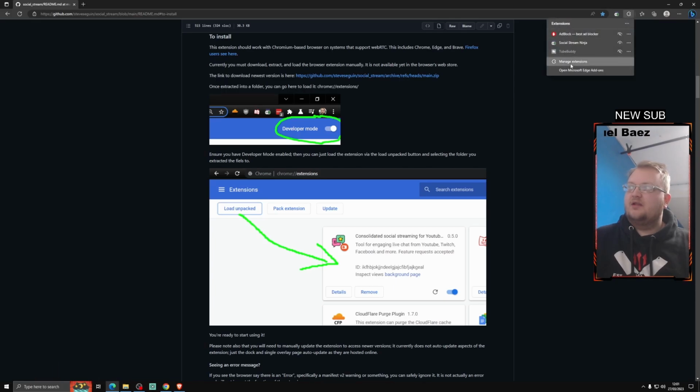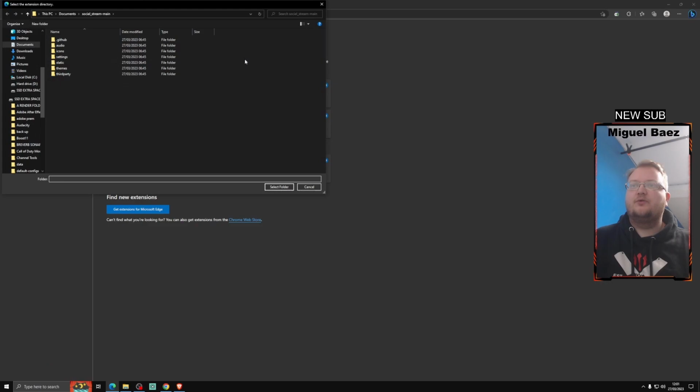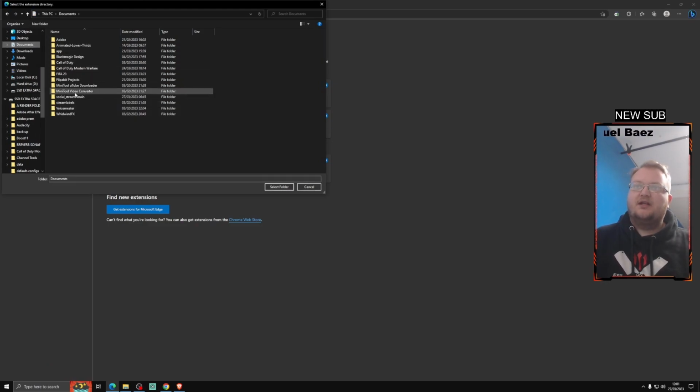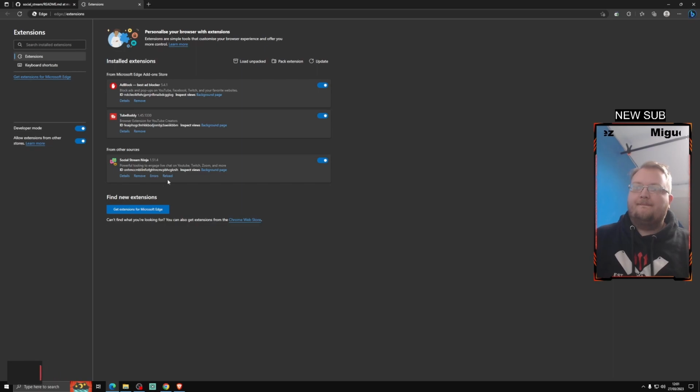Once you've done that, you want to make sure you go to your extensions and then manage extensions, okay? So once you go to your extensions, there's going to be a little button over here saying developer mode. Make sure that's turned on. And what you're going to do is load unpacked. You want to head over to your documents and select the unpacked folder and press select file, and it will unpack. And it'll be here.